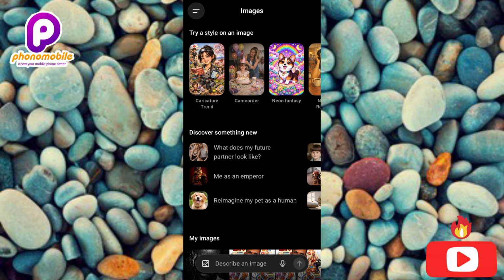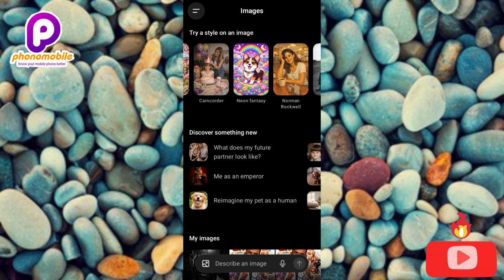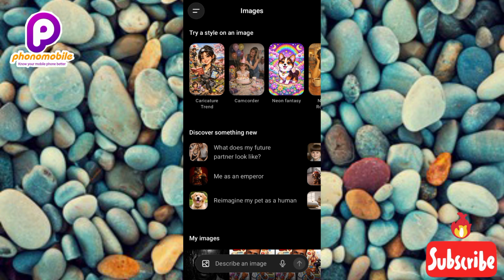Now what you have to do is to select the style or the model that you want to use to create the caricature AI image. As you can see here, we have so many styles, but the one you have to go for is the one written caricature trend. You can see it right there, that's the one on the left. So let me go ahead now to tap on it.